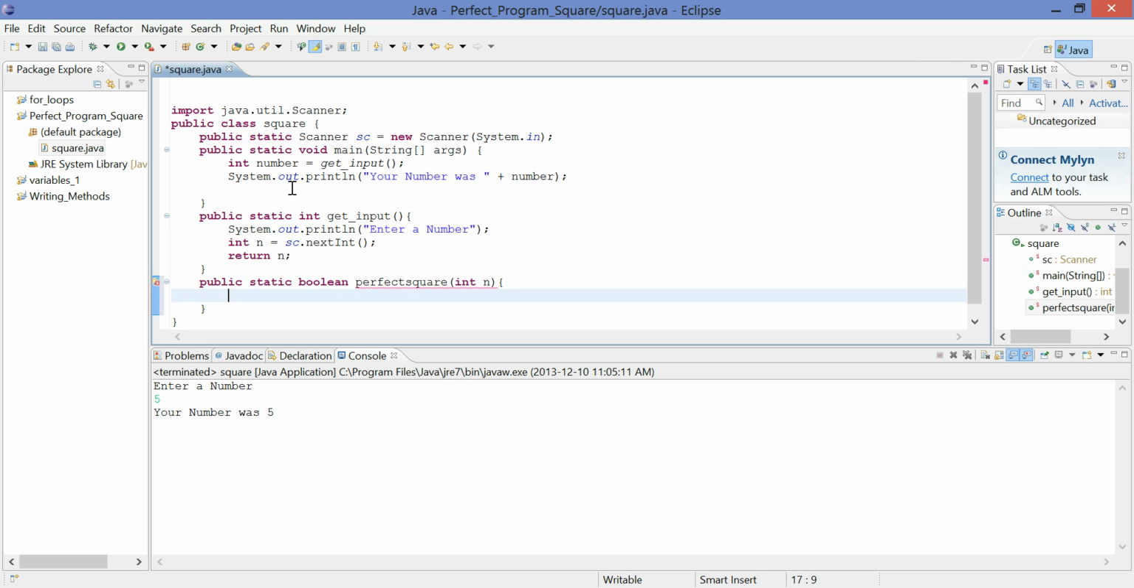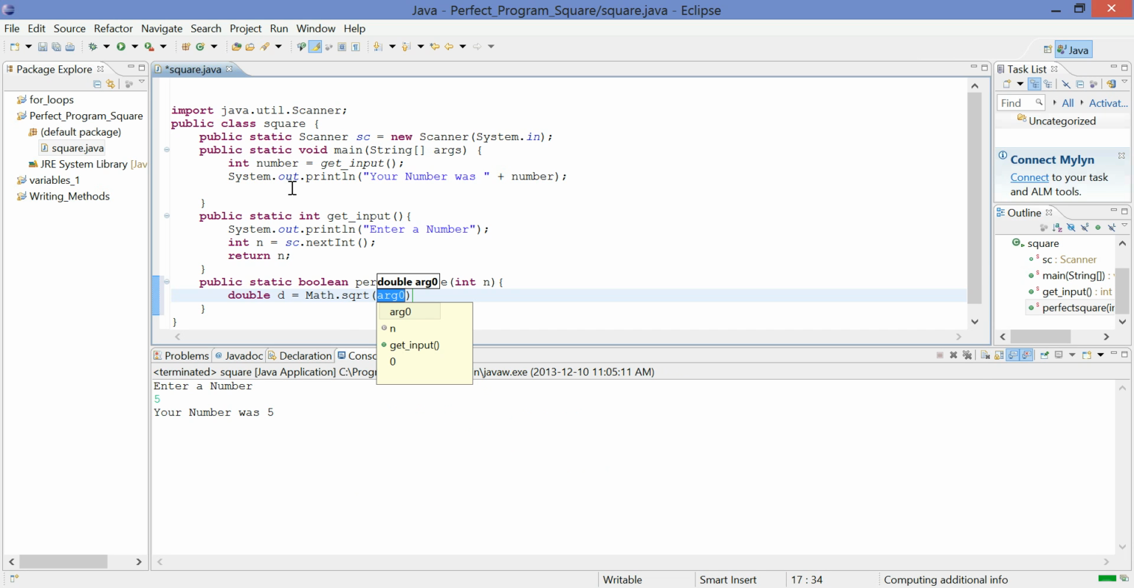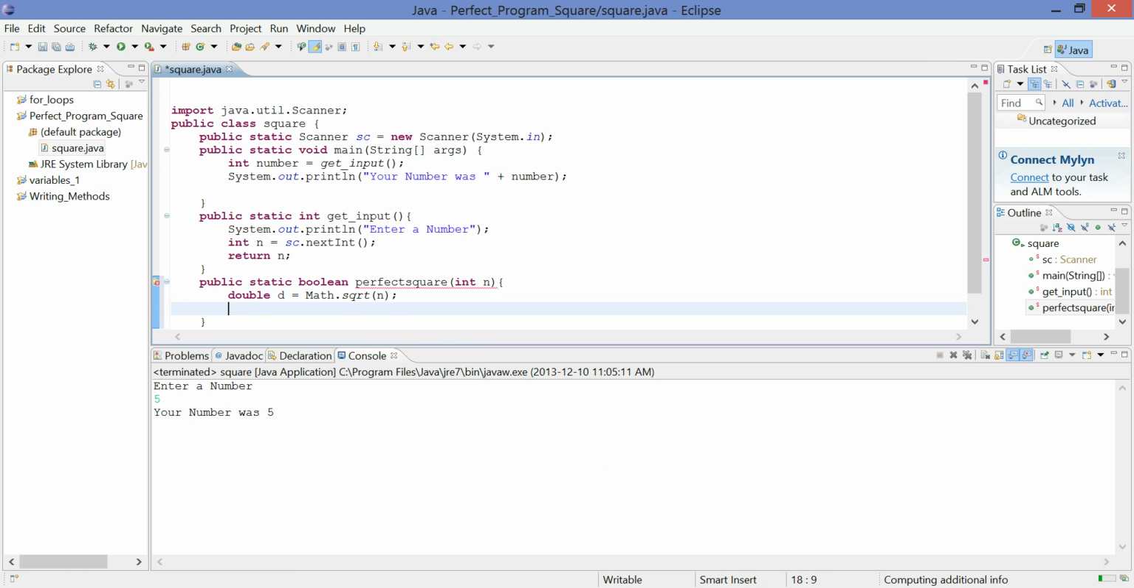Now, first what we have to do is get the actual square root, which would be returned as a double, and then compare it to the integral value. Okay. So we could have double d equals Math.sqrt(n). Now this will return a very long decimal, assuming it's not a perfect square. If it is a perfect square, like 16, then it'll be a nice 4.0.